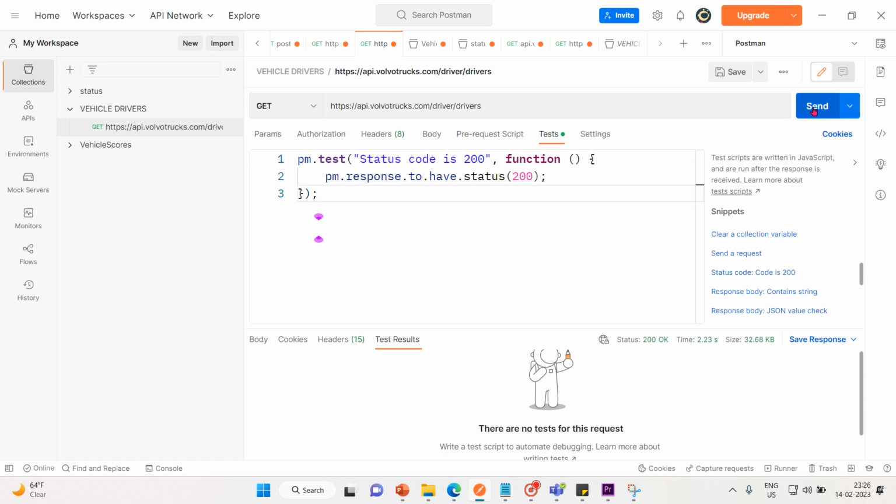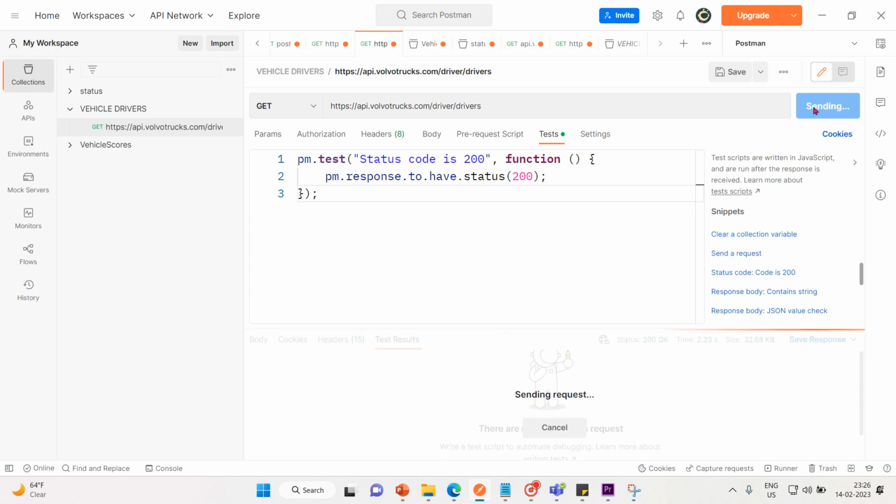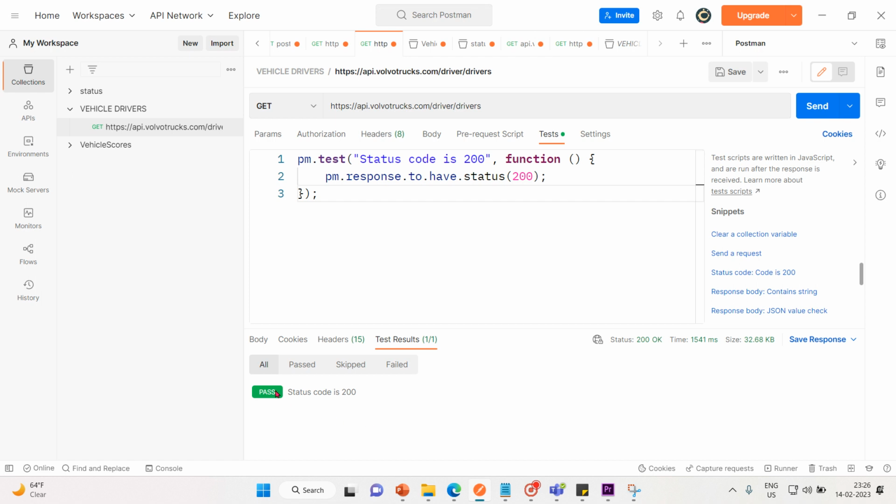Okay, and here is that test passed and the status code is 200. So that's how a test script that you have provided, the test PM script that you have provided in the tests, the results of the test can be checked in the response pane of test results tab.